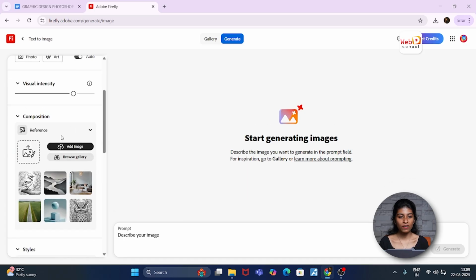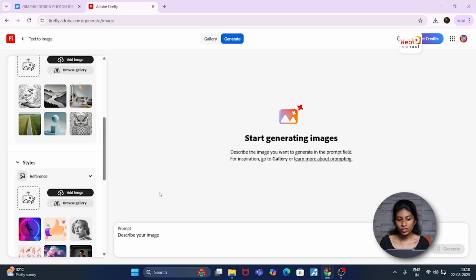And the next thing we have is composition. Basically, what is composition? Composition is how you are arranging and aligning your elements in your design. In Adobe Firefly's composition panel, you can give a reference composition for the image you are going to generate, and your image will be generated according to your reference composition. We can explore this by practically experiencing it.